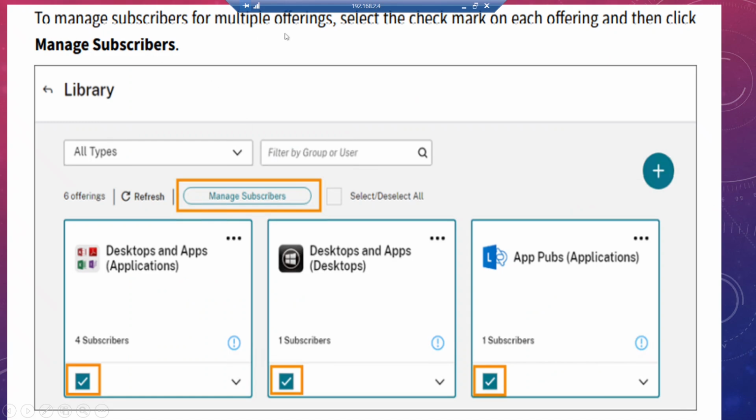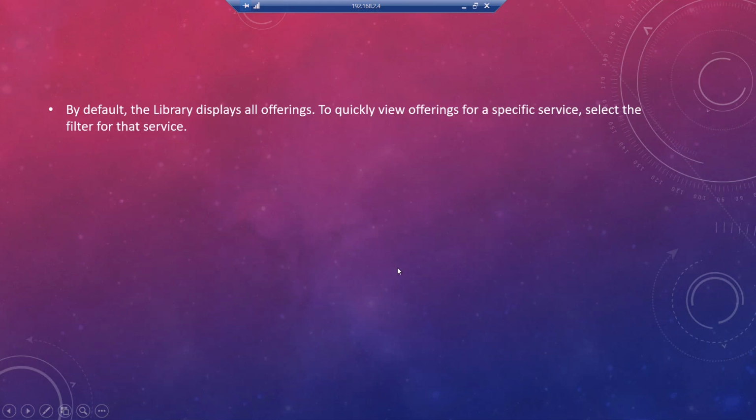To manage subscribers for multiple offerings, select the check mark on each offering and then click manage subscribers. So if you want to manage subscribers for multiple offerings, you need to check mark here, and also check mark here. Click on manage subscribers so that you can manage the users or the subscribers for all these services or applications. Okay, so let us go to the next slide.